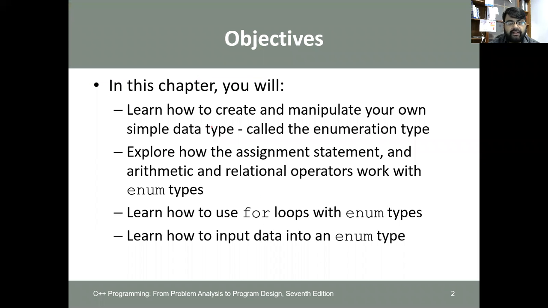In this chapter, you will learn how to create and manipulate your own simple data type, which we call the enumeration type. Enum is one of the most important and commonly used data types, and you'll notice how to make it and how to use it. You'll explore how the assignment statement and the arithmetic and relational operators work with the enum type. You already know the assignment statement and the arithmetic operators, etc. They work on the normal data types, but how do they work with the enum type? We'll discuss that in this particular lecture.